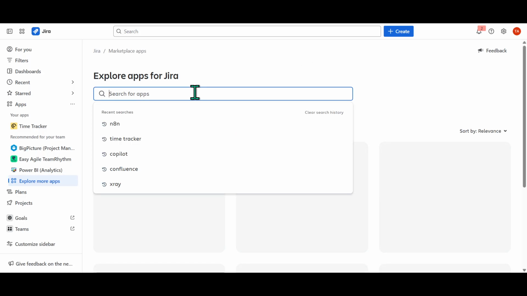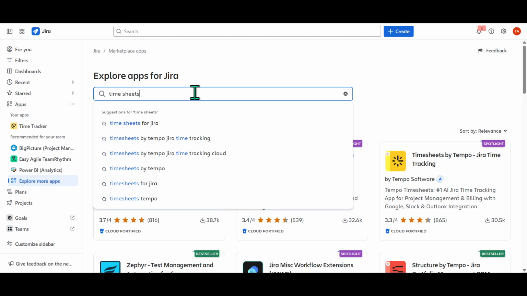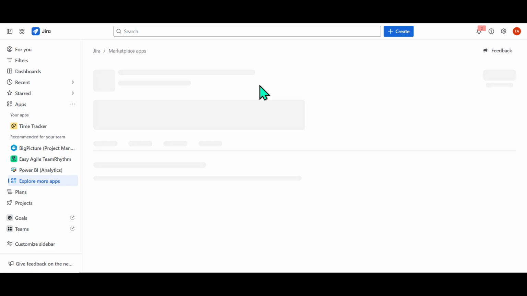In the search bar provided, type in Timesheets by Tempo. Tempo offers a range of time management tools, and their Timesheets add-on is specifically designed to work with Jira, allowing you to track time spent on each aspect of your projects accurately. Once you've searched for Timesheets by Tempo, it will appear in the search results. Click on it to view more details about what it offers and how it can enhance your Jira experience. Here, you can learn more about its features and benefits through the description, which is great for understanding what you'll be gaining with this integration.